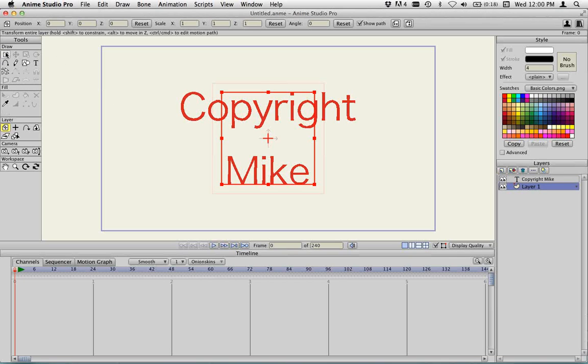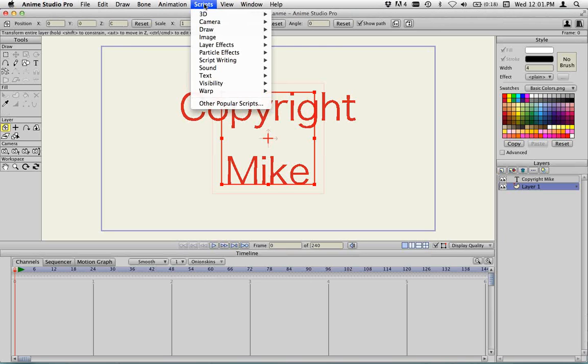All of the tools that you see on the left side here, all the drawing tools, bone tools, layer and camera tools, are all implemented in Lua, along with the tool options at the top. These are all controlled through Lua scripts. And then in the Pro version of the application, you have a scripts menu, which has tons of effects and things. These are all Lua scripts.